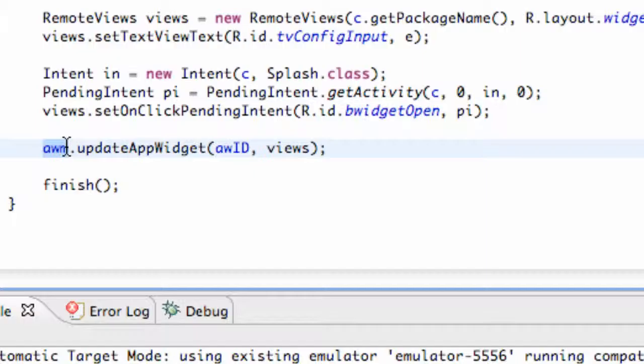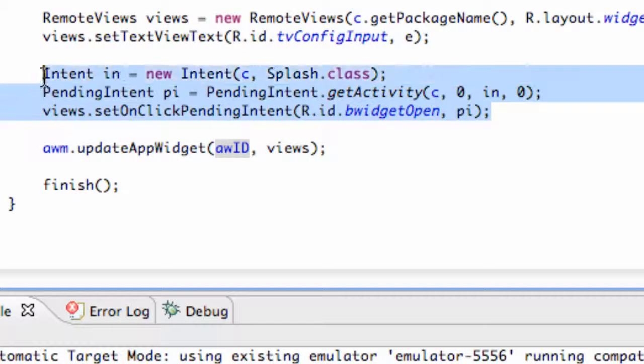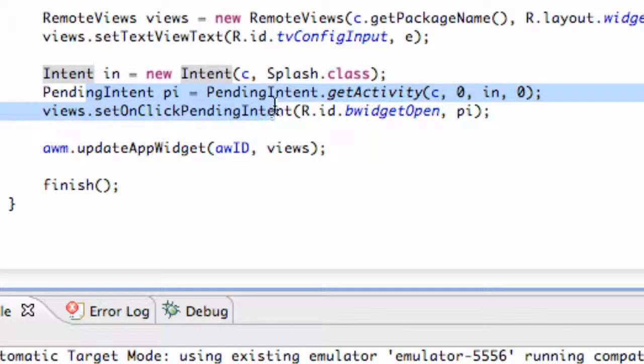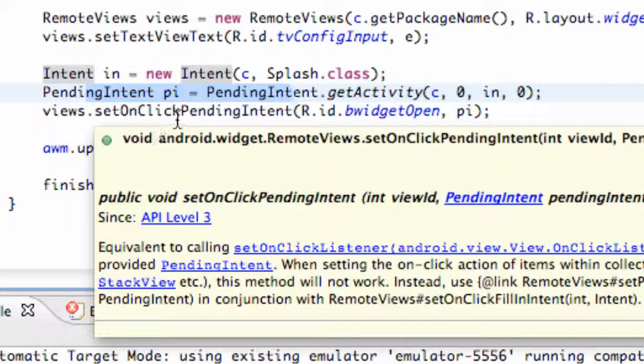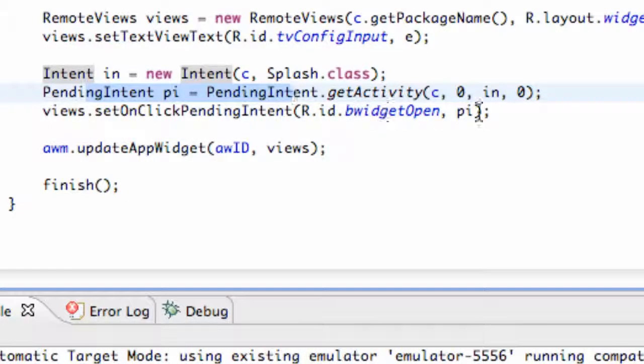And again, our app widget manager is going to update everything according to the ID and the remote views that we set up. All we're doing is setting up an intent of the class that we want to open, and we're setting up a pending intent, which is going to refer everything to the context and to the intent that we want to open. And then we just have to set our on-click listener. You can think of it that way, but it's called on-click pending intent to that widget button, and the application that's going to open.